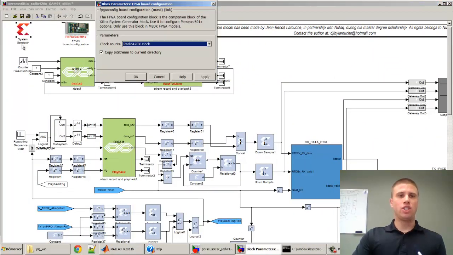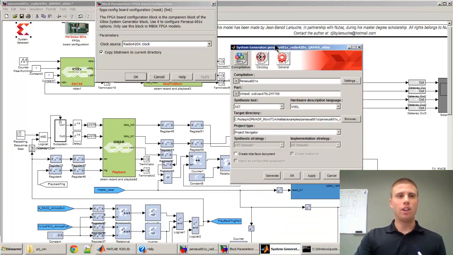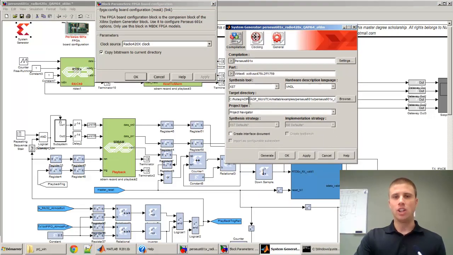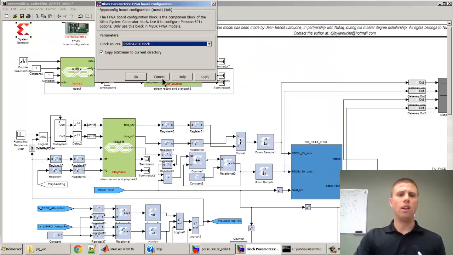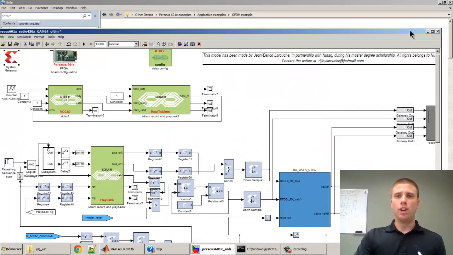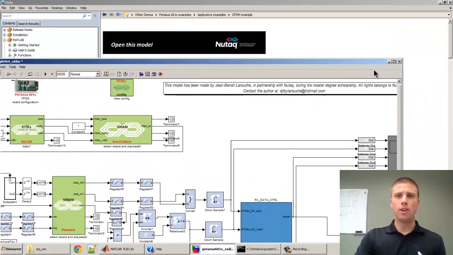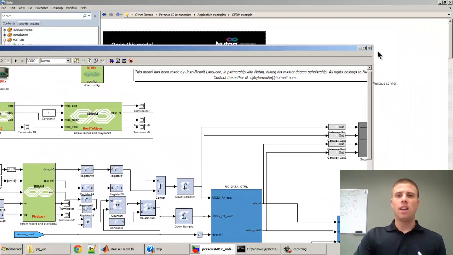And the bitstream is generated simply by double clicking on the System Generator block and choosing a target FPGA. In this case, it's a Virtex 6 FPGA, selecting the model, the type of FPGA, and a target directory where the bitstream is going to go. I have done all of this already for this quick demo, and I've loaded the bitstream into the FPGA, and we can move on with the demonstration.